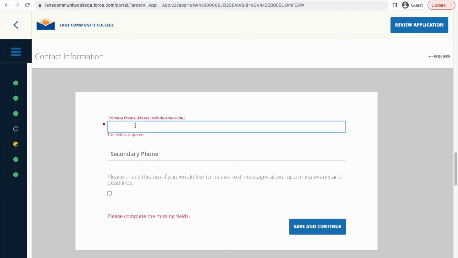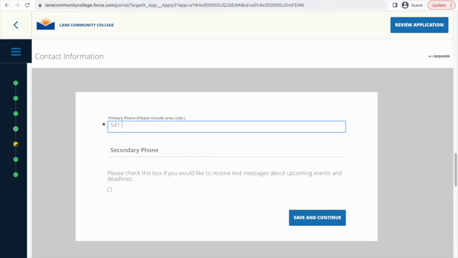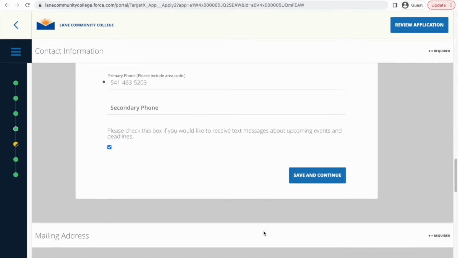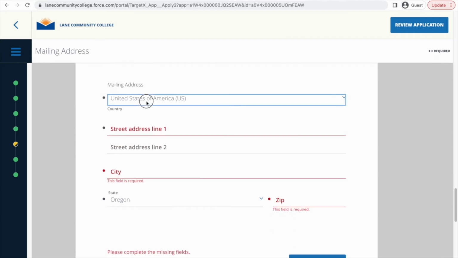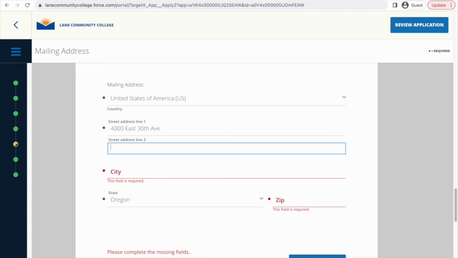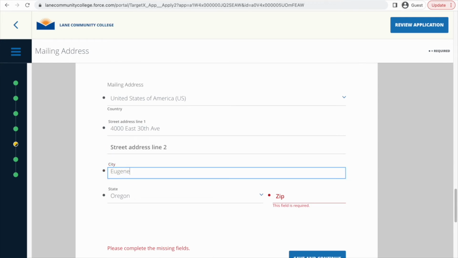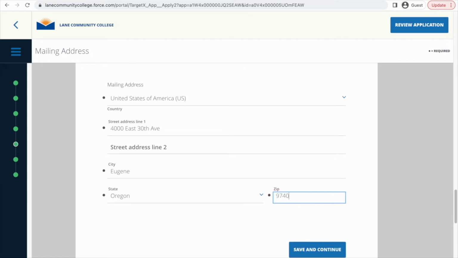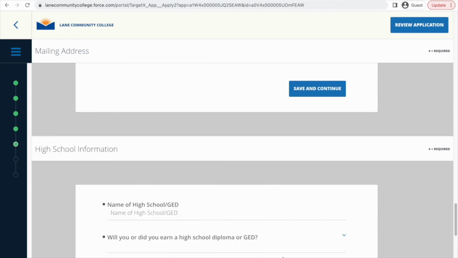And while Lane primarily communicates via email, we will also ask for a phone number and address. And there's a box that you can click if you would like text updates. Please enter a valid mailing address. If you're in a situation where you don't have an address to enter at this time, you can temporarily use your high school's address, but please make sure to go back and change it in your Express Lane account if you have an address to update.